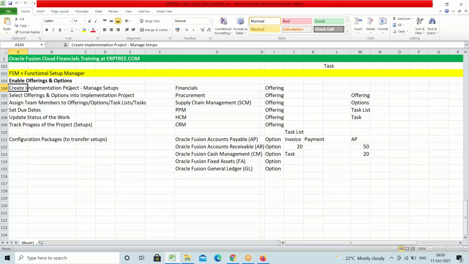While we create an implementation project, we have to select the required offerings and options, or after creating the implementation project also we can do this. We can assign offerings, options, task lists or specific tasks to team members, we can set the due dates, and we can update the status of the setups. The overall progress of the project we can track.